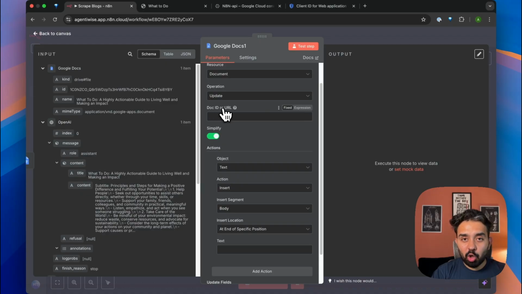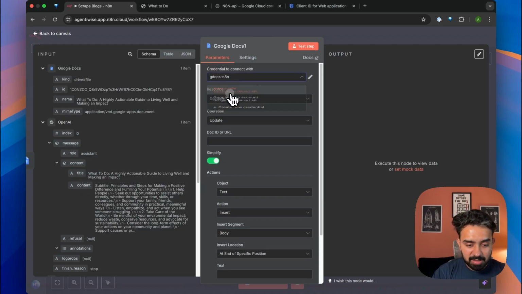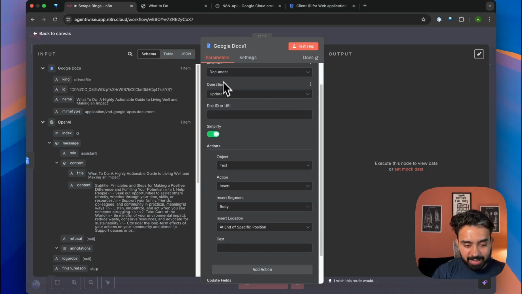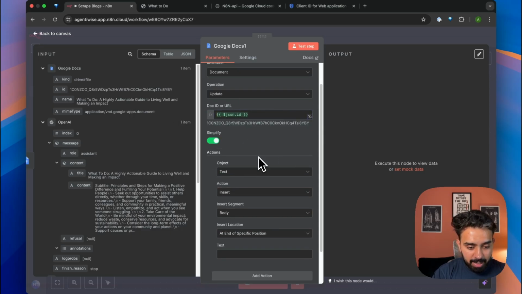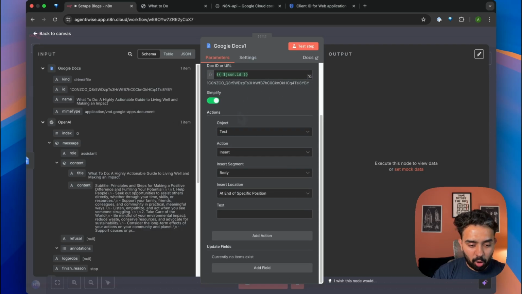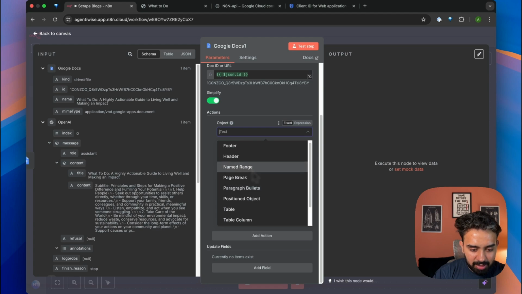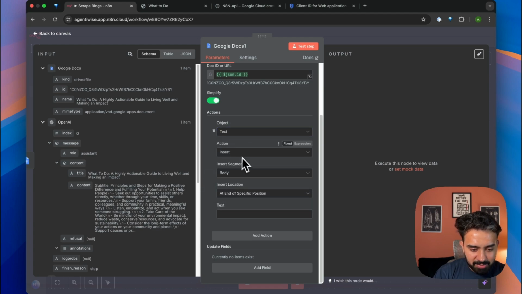From here, it'll ask for doc ID. My credentials, this one, update document, and doc ID is going to come directly from here. And simplify is turned on. So we'll keep it at that. Action, object text. Okay, this is the update object. This is text only. Action is insert. If you want to see, you can add like table, header, footer, all of these different types.